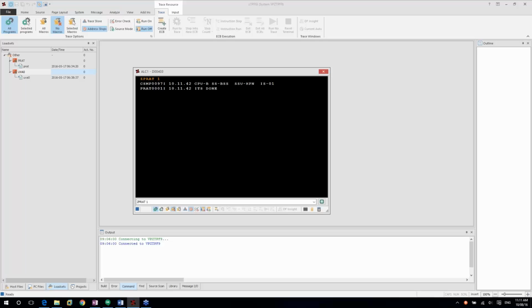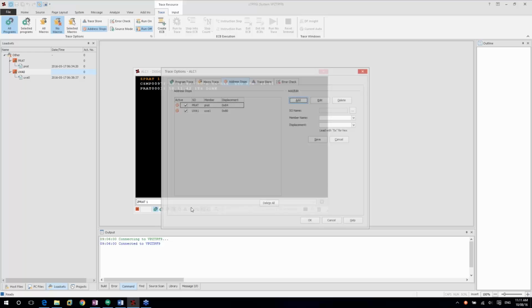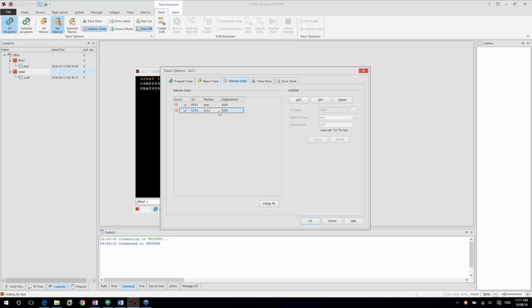Next thing I want to show you is how to edit your address stops. So I'm just going to click, it's the equivalent button, but just down here. I'm just going to click this address stop button to reopen. To edit an address stop, it's as simple as selecting from the list the address stop that you want to edit and clicking the edit button. And here you can see that it's loaded the details so that I can edit it.